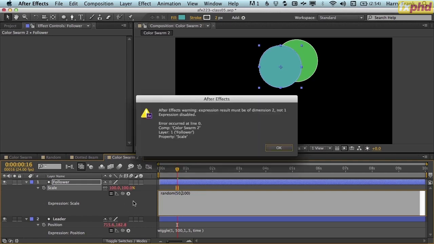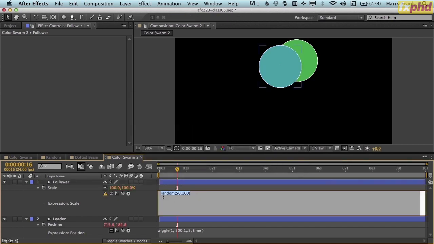Now, if I accept this, it's going to give me an error, the classic error of dimensions. We tried to plug one value, a scalar value, into an array value. We have x and y, and this does not account for that. Now, we could do this. We could say, okay, generate a random number between two arrays. So random 50, 50, and then a comma 100, 100. This is going to generate random values between an array of 50 and 50 and 100, 100.